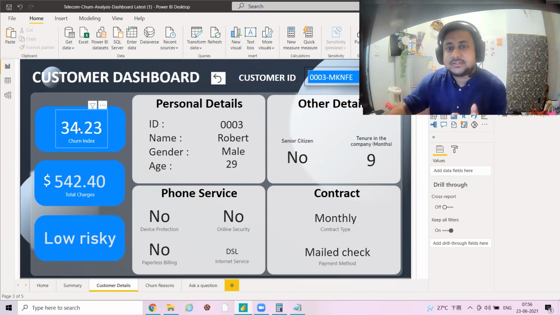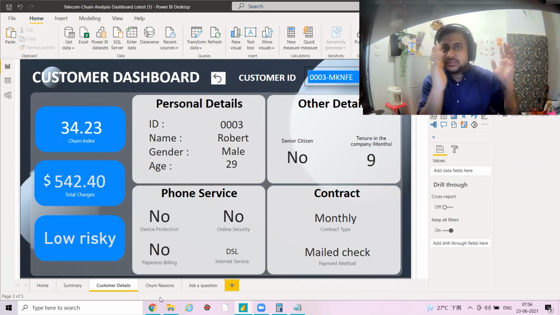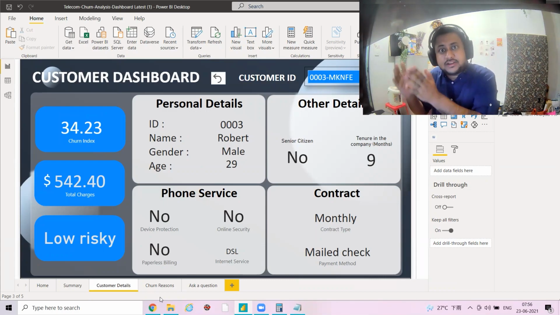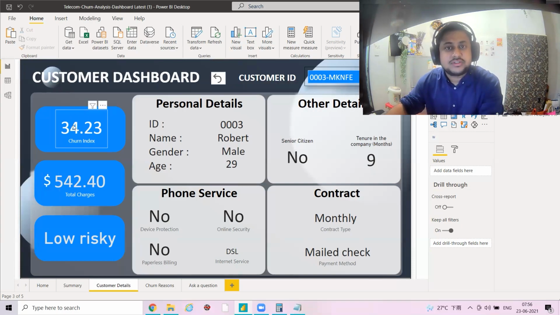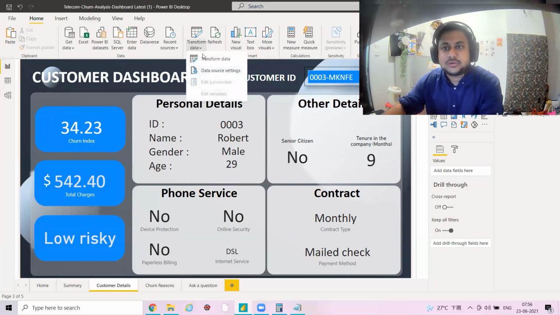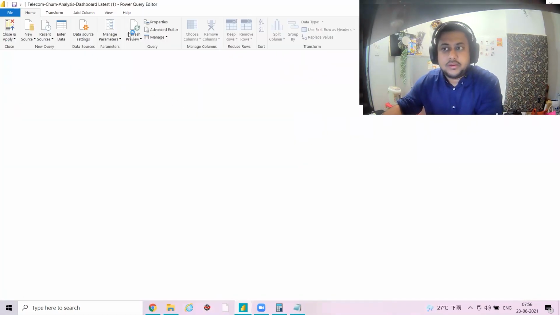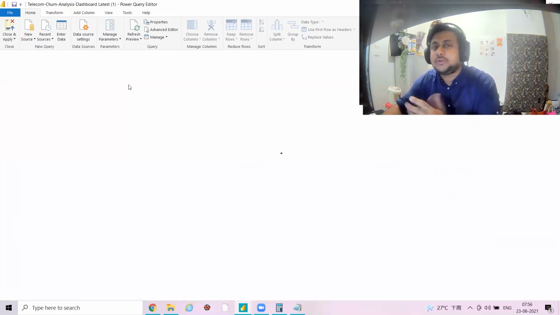How have I created this? What I have done is I have created two different files. One was the original file. In that original file, I created one machine learning application where I did the prediction on each and every customer. I added that predicted value as a separate column, and then I took it as a separate table, and from there I have used this churn index. Okay, if you just go to this transform data, you will be able to see. Because if you don't have the predictions, you will not be able to do that.